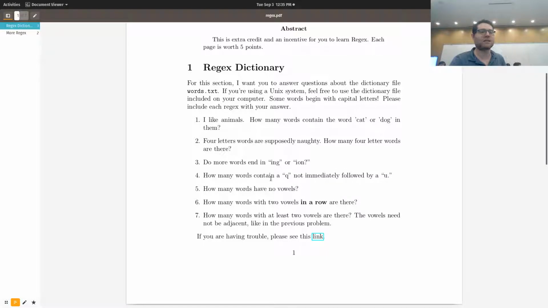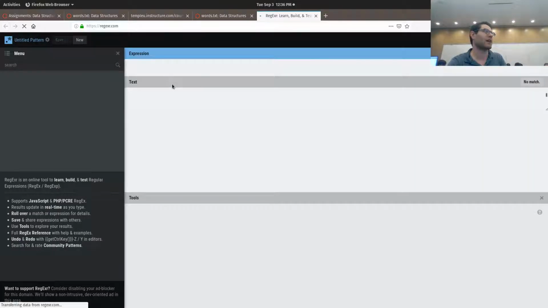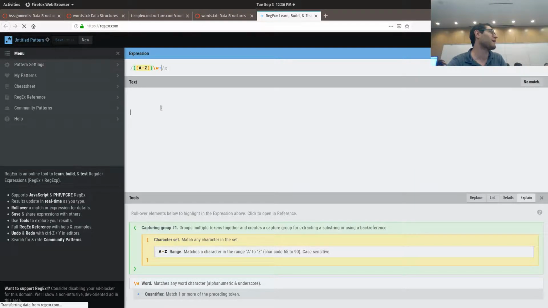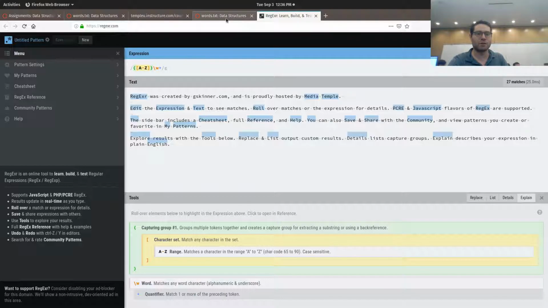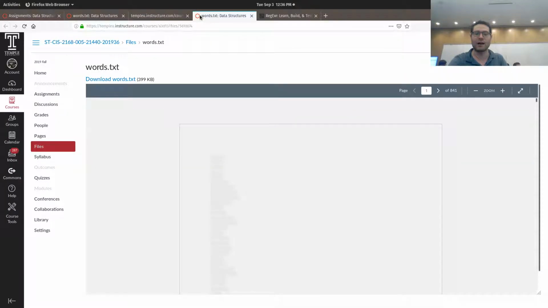Okay, but then we get into interesting things, which are a bit more problematic. How many words contain a Q not immediately followed by a U? How many words contain no vowels? How many words have two vowels in a row? How many words have at least two vowels? I have a link, by the way, to a regex builder over here. There are a lot of good online tutorials for doing regular expressions, but they're worthwhile to learn. I might go into more detail on them later on, but it's worthwhile to learn about regular expressions.